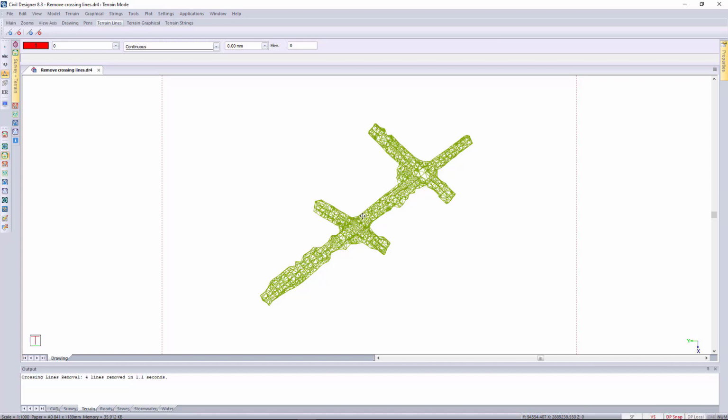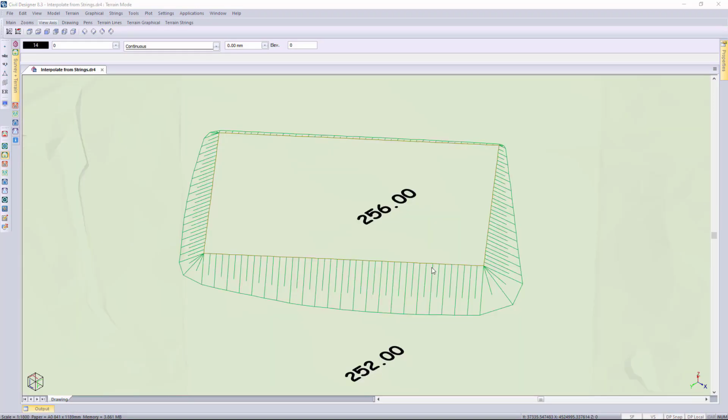Our developers have done a lot of work on the terrain strings recently, and next up I would like to show you some of the major improvements that have been implemented for 8.3. A large part of the terrain strings development has been to make one terrain string see another terrain string. In other words, there's no need to translate to a DTM surface and merge surfaces to tie into an existing string platform.